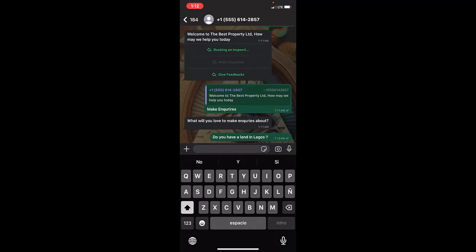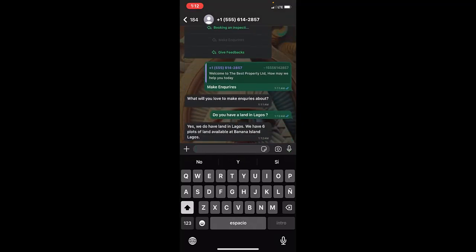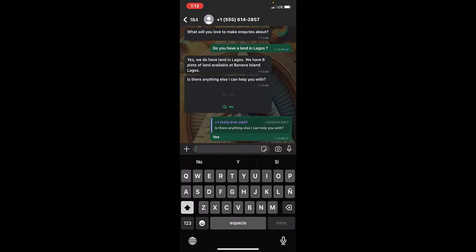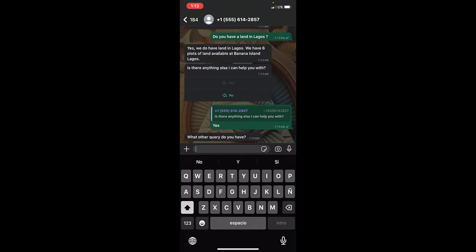Now, what's happening here is it's going straight to the knowledge base to query and get a response. So you can see, yes, we do have land in Lagos. We have this plot of land available at Banana Island, Lagos State. We added this to the knowledge base and it called out this information. So let's say I have another thing to say. Yes, immediately it executes. What other query do you have?